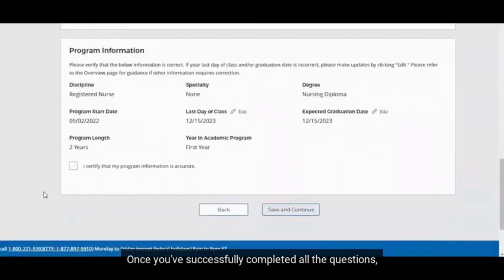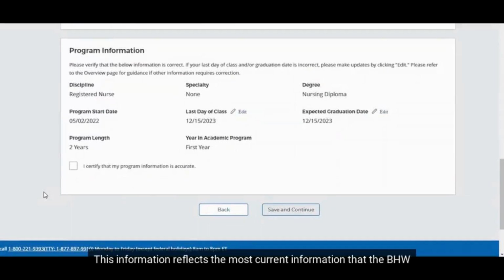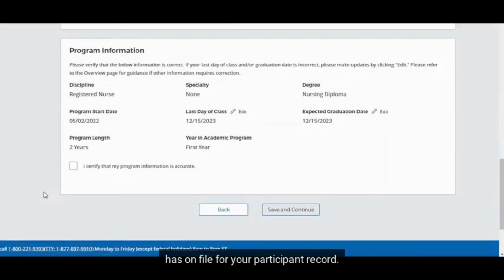Once you've successfully completed all of the questions, your program information will populate in the next card. Again, this needs to be reviewed for correctness and completeness. This information reflects the most current information that the BHW has on file for your participant record.